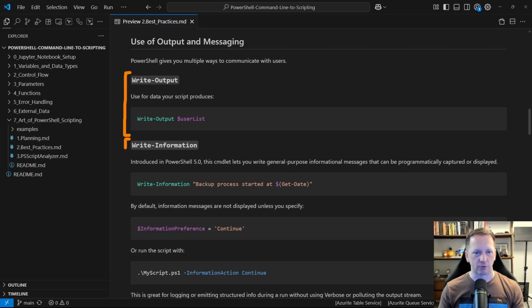We also have Write-Information. This is a little bit newer. It says introduced in PowerShell 5. For some reason, I thought maybe it was a little later. It might be PowerShell 6. I'd have to double check on that. This was in response to kind of replacing Write-Host, and we'll talk about Write-Host here in a little bit. But you're just putting out information. You're just giving information. The backup process started at this. Include that in your script, and it'll put it out to the screen or whatever.